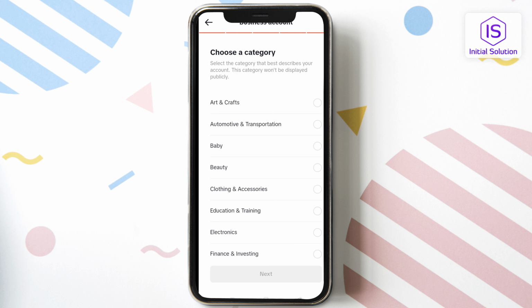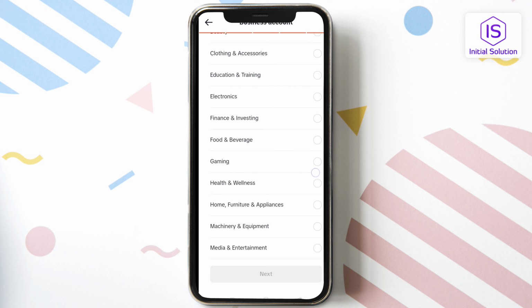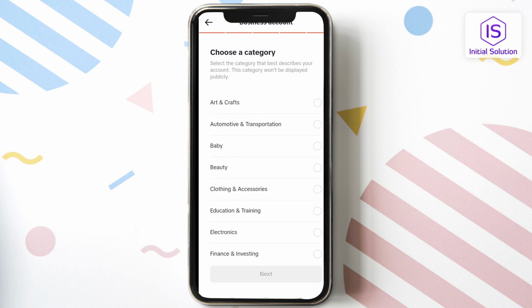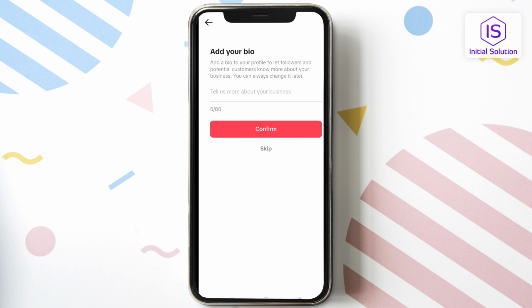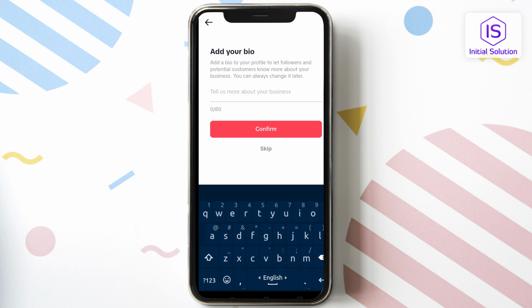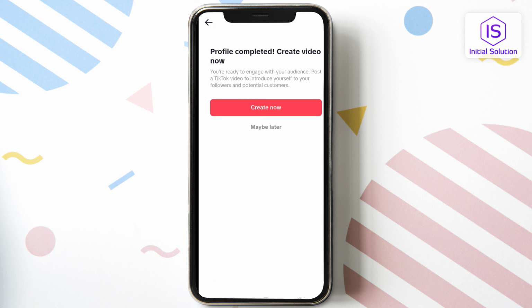Okay, now you have to choose your category from here. So I'll choose this baby option here. Click on next. And you can add your profile photo here or you can skip it. Now you can add your bio here. So I'll add my bio. Okay, you can confirm it or you can just skip it. Now go for create now.